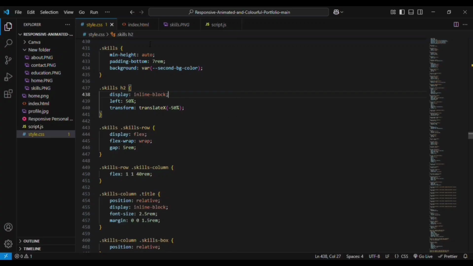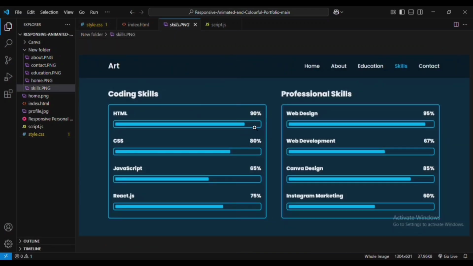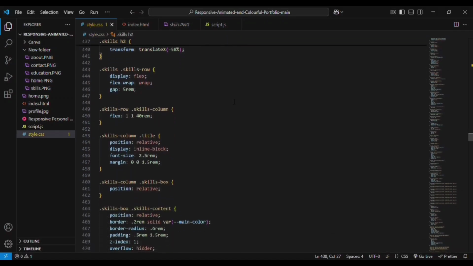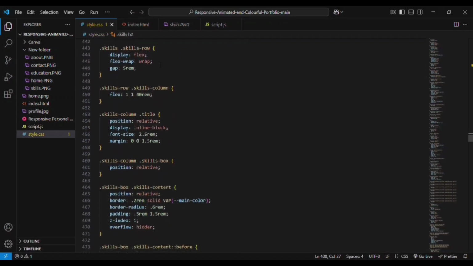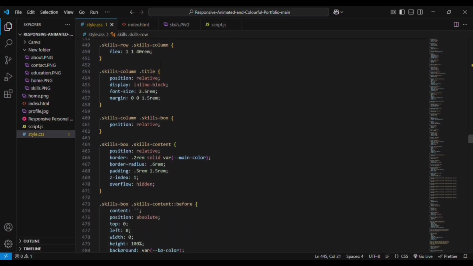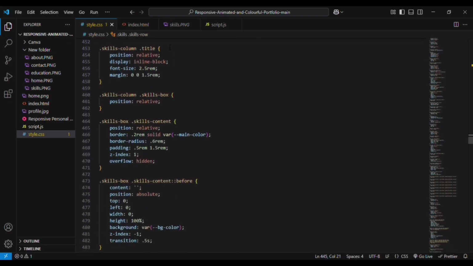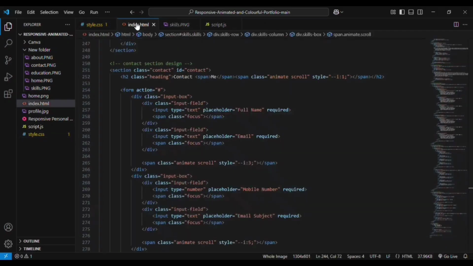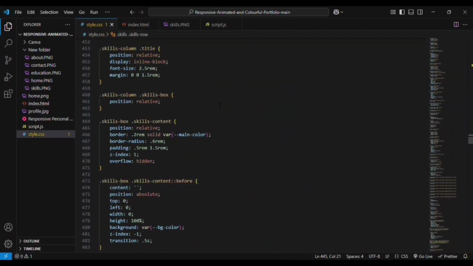That is nothing but whenever you hover onto it, the background will be there, right? Then for the h2 element that we have added, we have the skills row. For each skills row, display is flex, flex direction is wrap. For the skills column we are adding flex equal to 140 rem, because of which the flex items will be aligned exactly one after another. Then we have title skills box, then skills content.